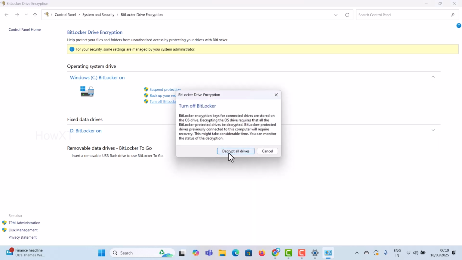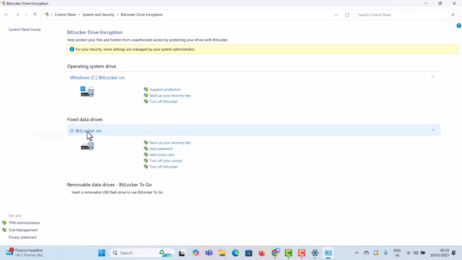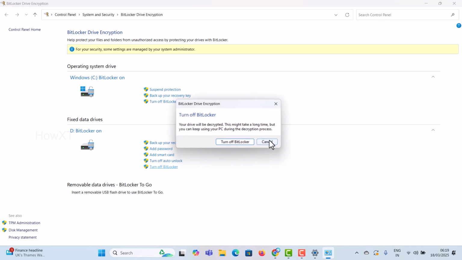Automatically it will ask you to decrypt all drives. It will take time to decrypt all the drives. If you want, just click, and it will be decrypted. Then click here for BitLocker for the D drive and click here for Turn off. Automatically it will turn off the BitLocker. So this is the simple and easiest way to turn off your BitLocker.